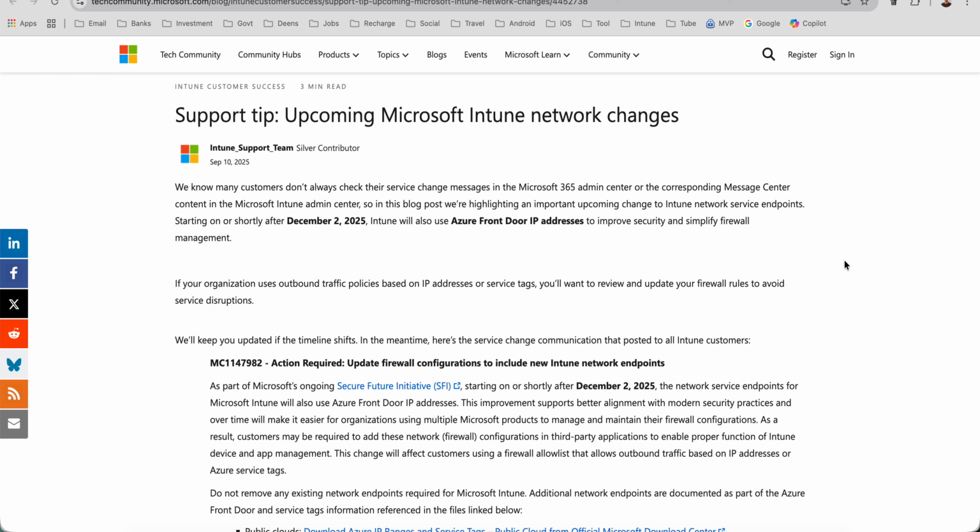In this blog, I'm not going to read it. I'll just highlight some of the important changes you have to make as an Intune admin to your Intune network service endpoints. It will start on or shortly after December 2nd, 2025. Intune will also use the Front Door IP addresses, right, to improve security and simplify firewall management.